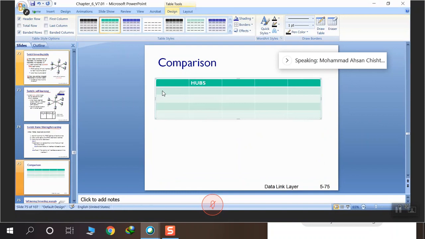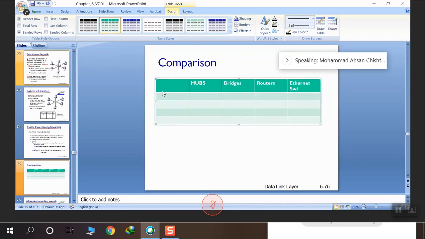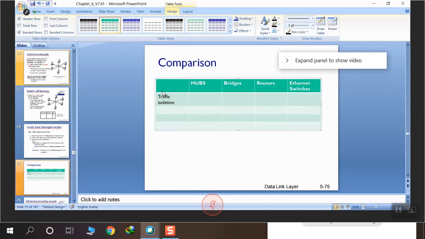So we have here hubs, bridges, routers, and switches or Ethernet switches. First, we do comparison based on traffic isolation. What is traffic isolation? Can you separate one domain from another domain? If two departments are connected, can you separate them? That is what we mean by traffic domain here, traffic isolation.